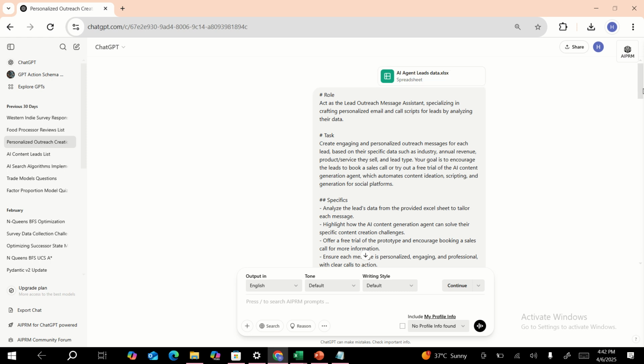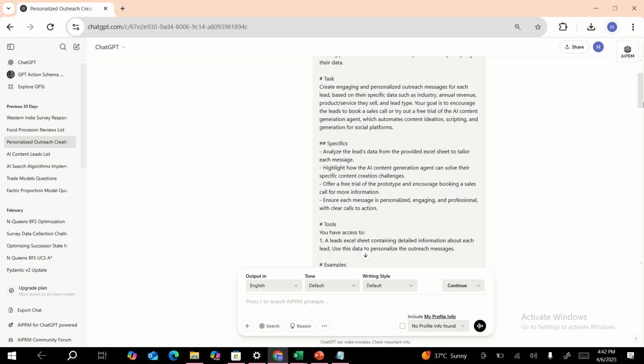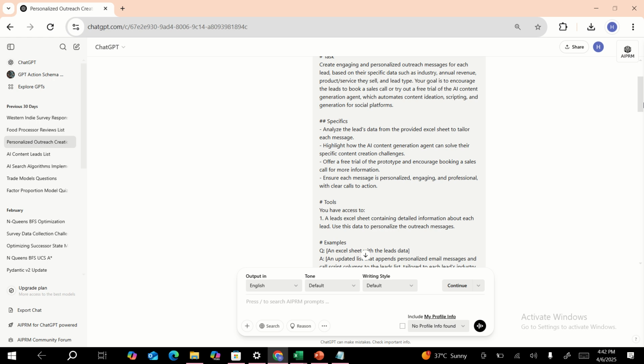Then I give it a prompt. I said, role: act as a lead outreach message assistant, specializing in crafting personalized email and call scripts for leads by analyzing their data. Then I give it a task. I say, create engaging and personalized outreach messages for each lead based on their specific data, such as industry, annual revenue, product service they sell, and lead type.